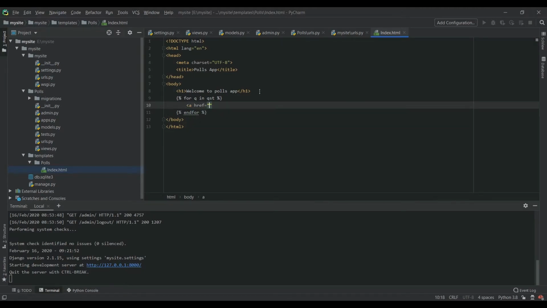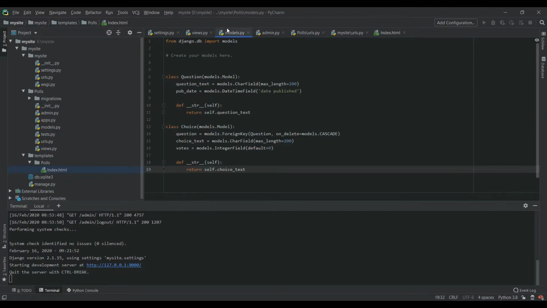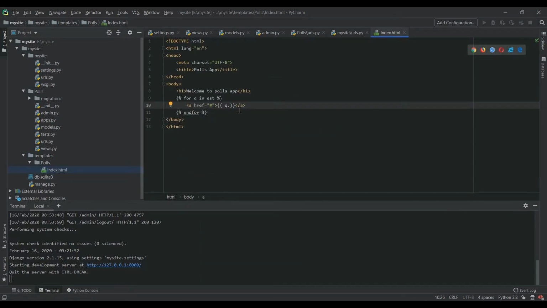write a hyperlink, which would be the object of question. For that we have to go to the models, where we have given the question text variable or attribute in the questions, and this is what we use. So we copy the question text and paste it over here. Right now the object is running.